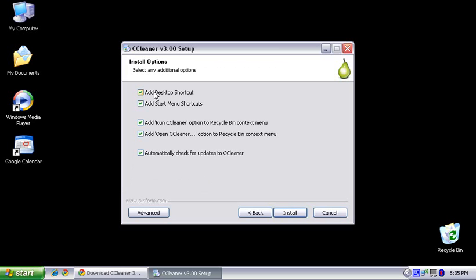Okay, this option's right here. If you want a desktop shortcut or to put it on the start menu, I usually take this off because I don't like a lot of things on my desktop. And this option will make a shortcut when you right click on your recycle bin. So I usually put the run CCleaner, which just cleans up your computer, and the open CCleaner, which opens the actual program.